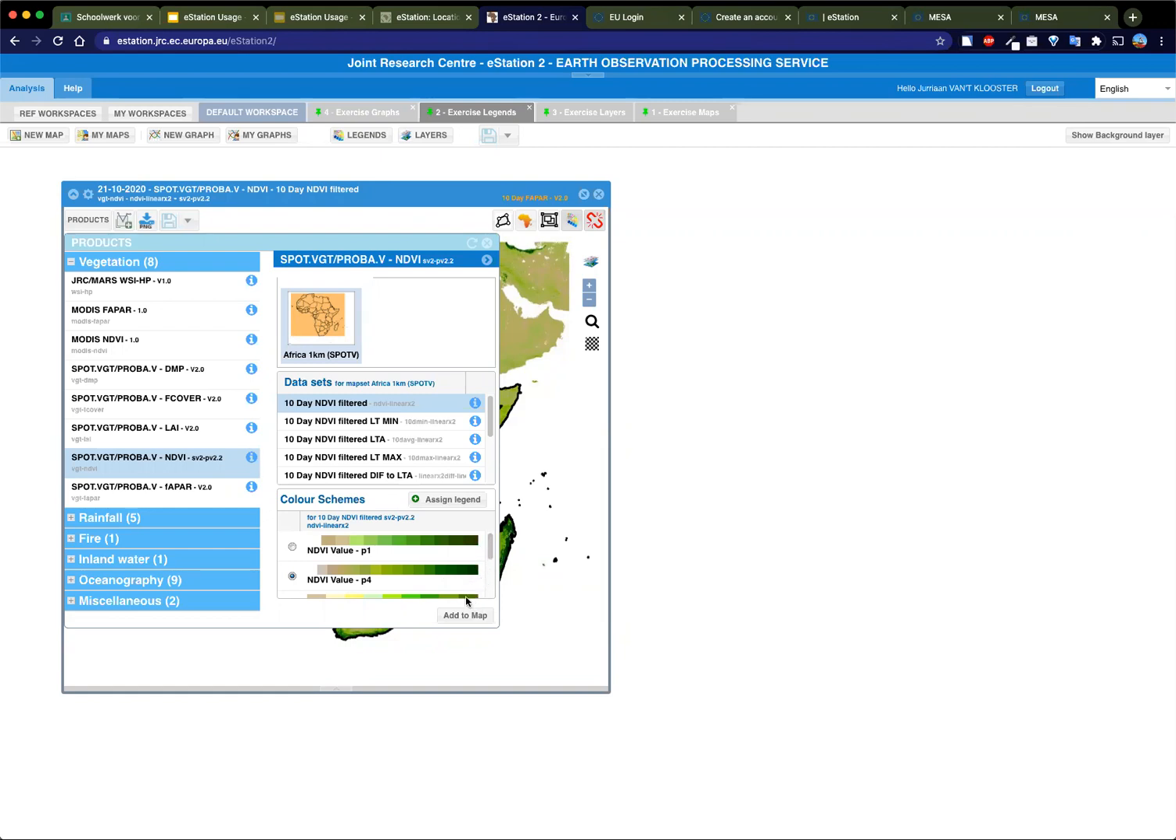Okay, but on the online version that is not possible. On the Mesa station here, there's another, let's say, button behind each legend that deletes the legend from this list. Here, unfortunately, you cannot do that on the online version. Okay, I hope that is clear.